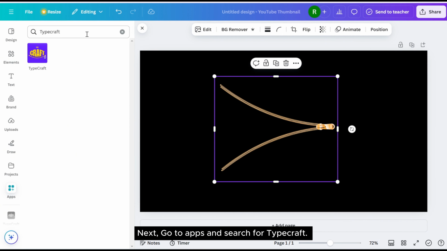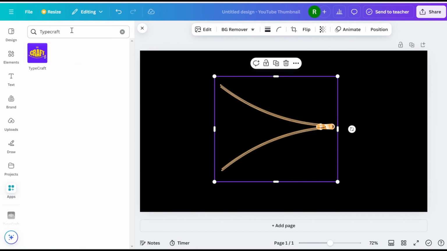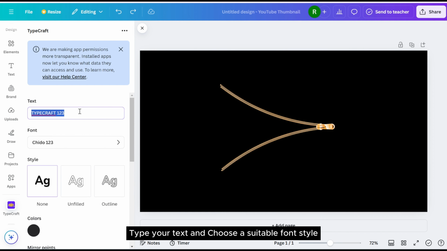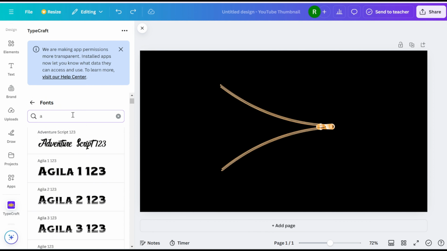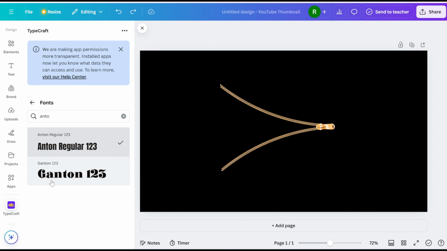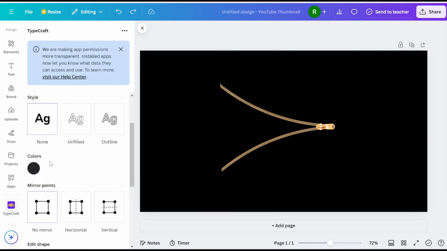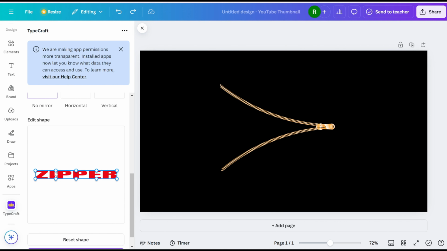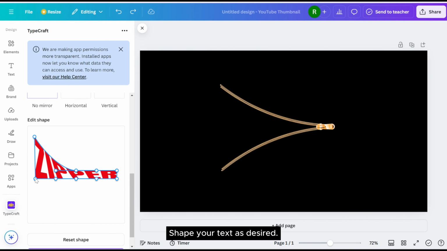Next, go to Apps and search for Typecraft. Type your text and choose a suitable font style. Change the text color. Shape your text as desired.